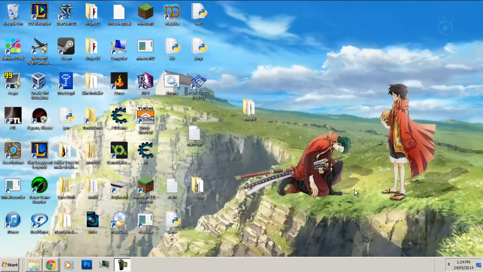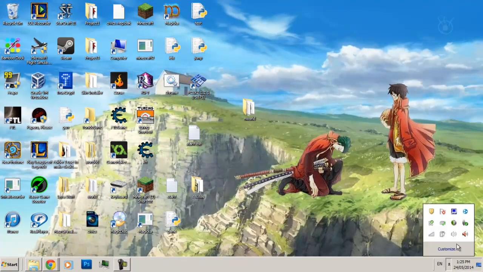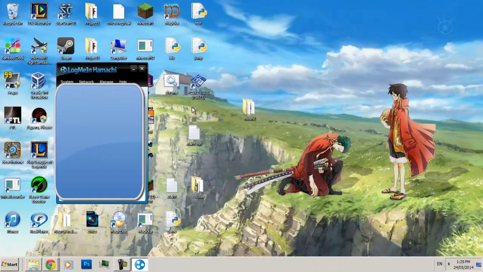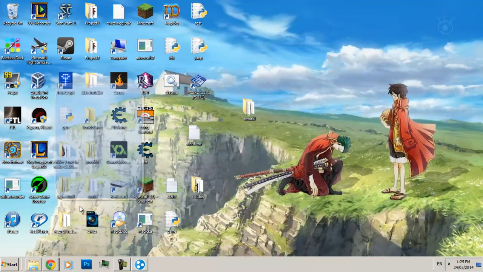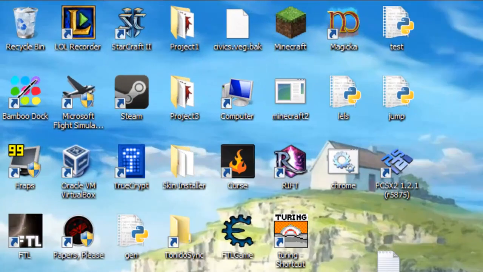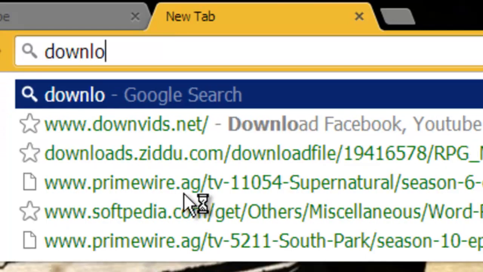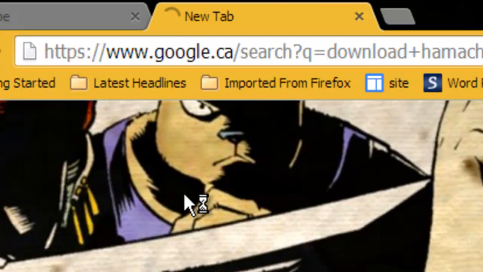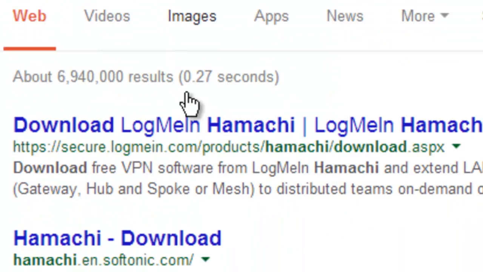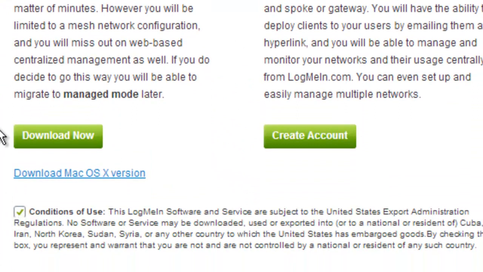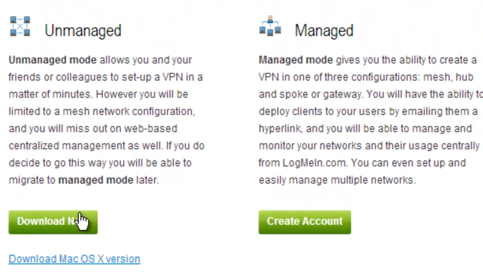Alright, so the first thing you're going to need is Hamachi, like LogMeIn Hamachi. Okay, so go ahead and download that. We can download that by going to our internet browser and just googling download Hamachi. It should be the first link. Agree to the conditions of use and download the unmanaged version.